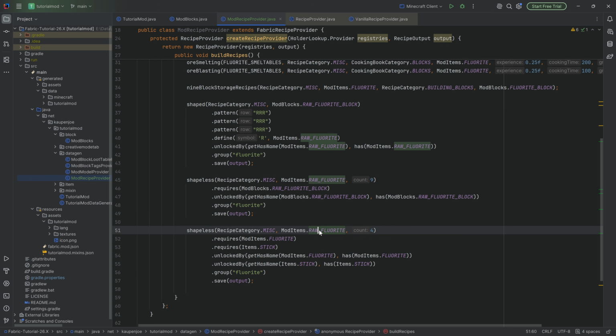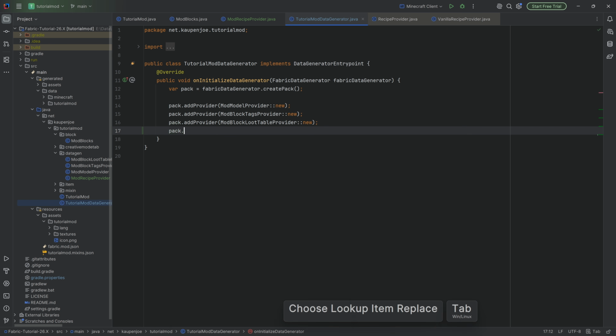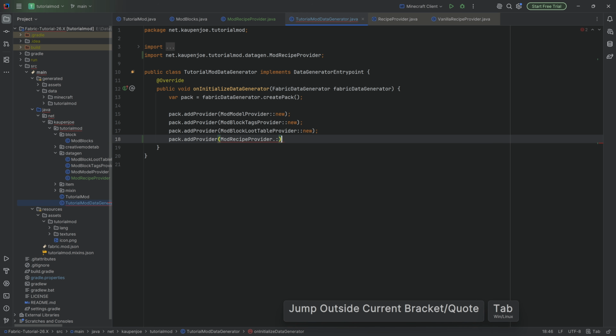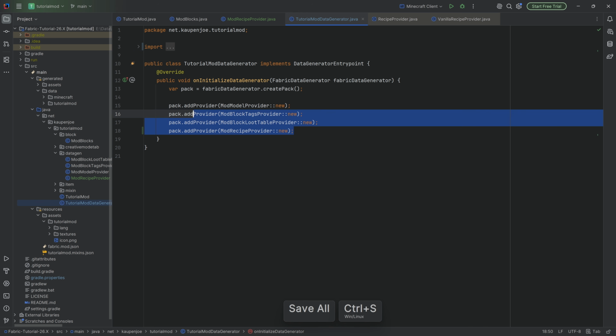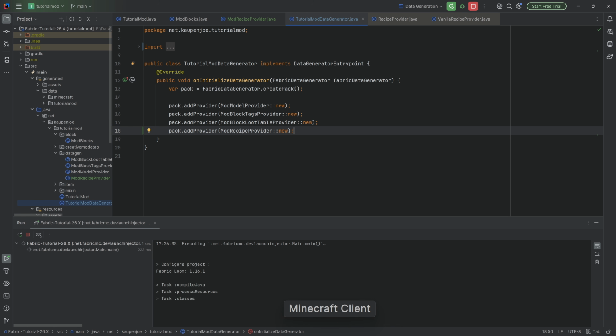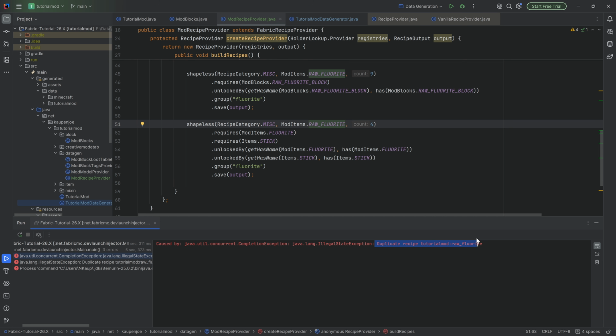For the time being, what we're going to do is go to the mod data generators over here, and we're going to say pack.add provider, and then mod recipe provider, ::new. Easy enough. And just like that, the recipes are added. So now let's run the Datagen, and you will see that it's actually going to throw us an error because there's going to be 2 JSON files named raw fluoride. You can see duplicate recipe raw fluoride, because by default, the name of the JSON file is always going to be just the output.